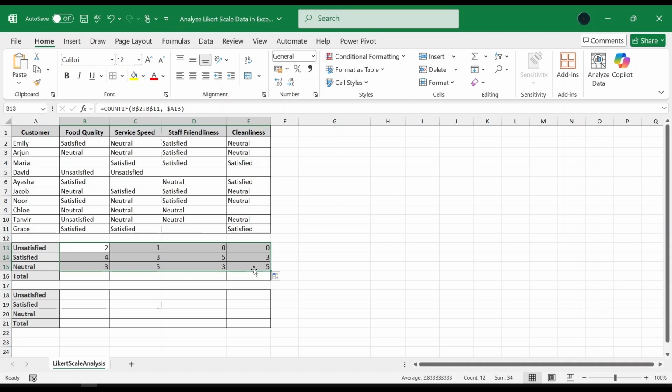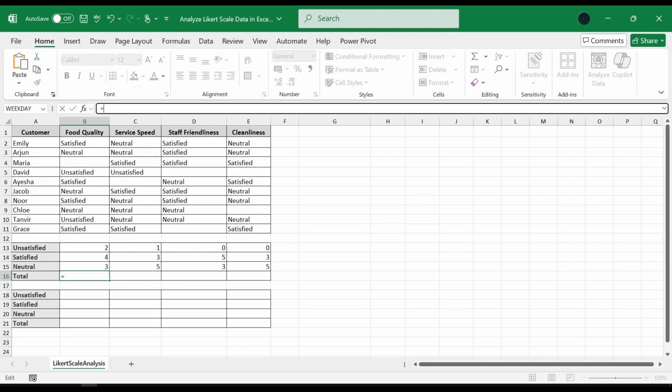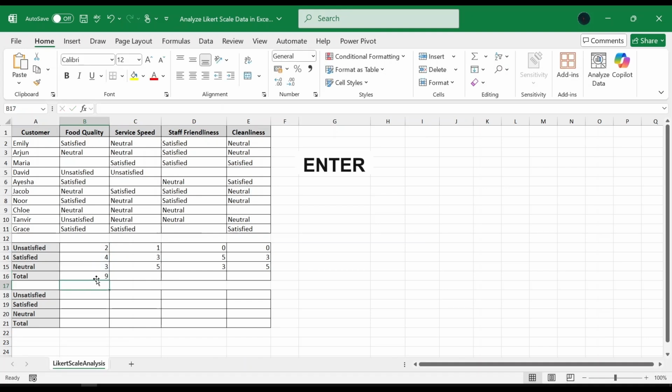In any empty cell of your choice, like cell B16, type this formula equals sum. Select the range from cell B13 to B15 and close the bracket. The function simply adds up all the values in that range. Press enter. Then drag the fill handle from cell B16 to E16. And just like that, we have all the counts. With that done, let's convert these raw counts into percentages.